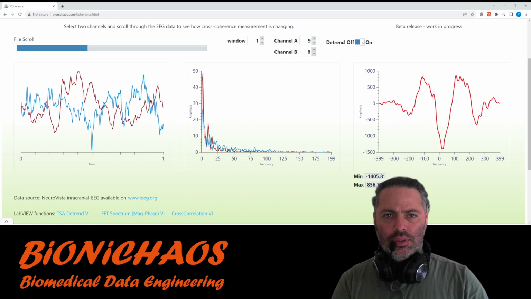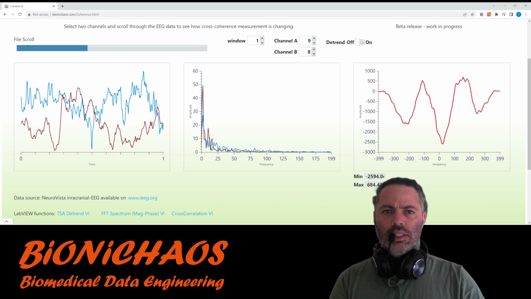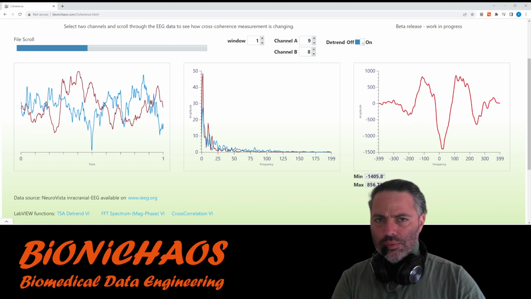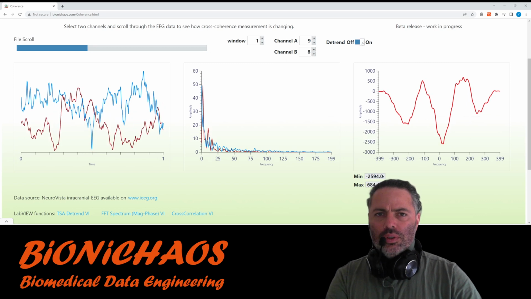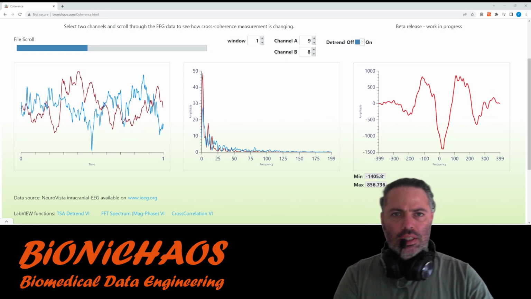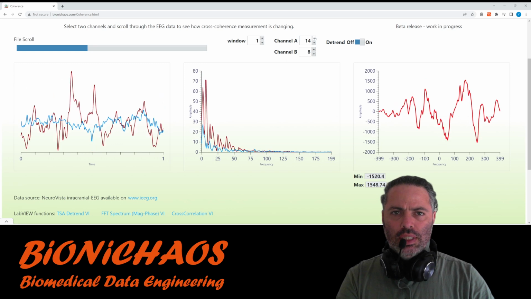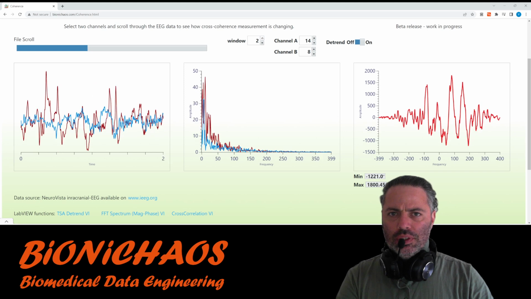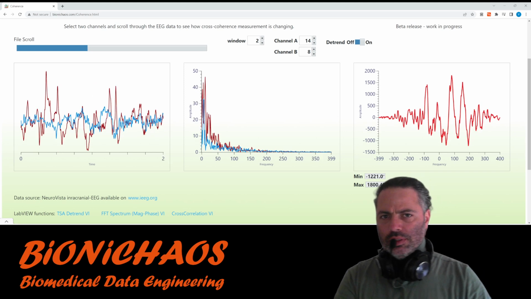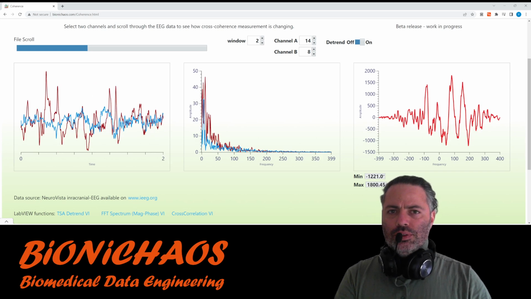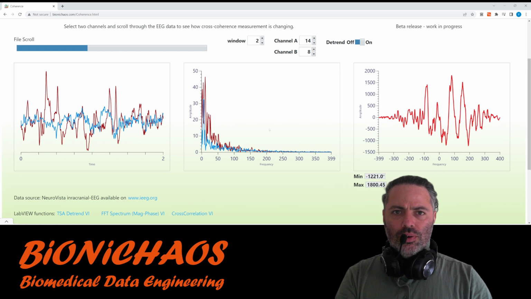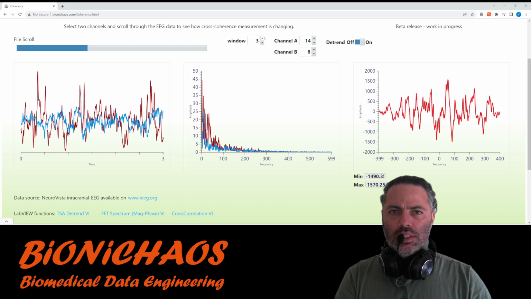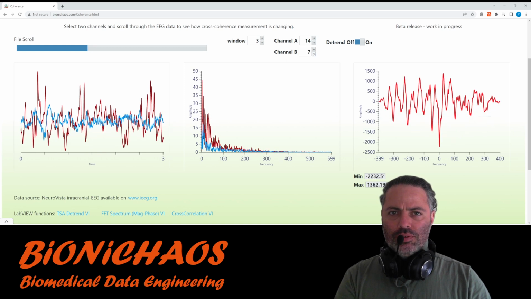This is what happens when you turn the trending on and off. It will correct for DC and any low frequency components. Yeah, this channel tends to be always quite noisy, but you can see, for example, this tool allows you to check that there's actually no correlation between that noise on these two different channels.